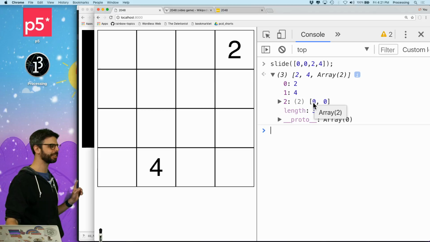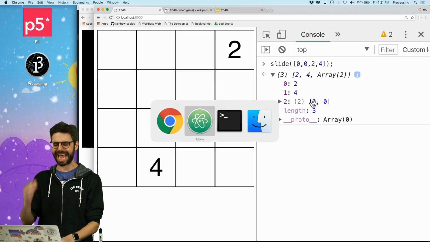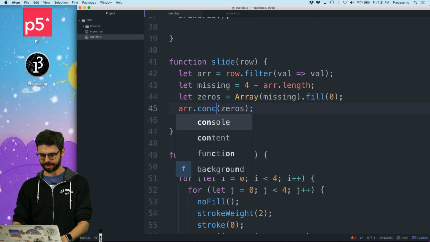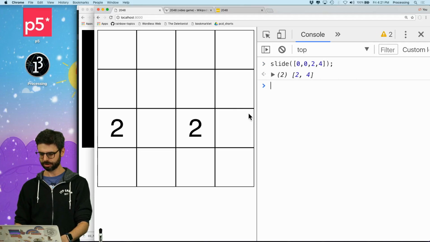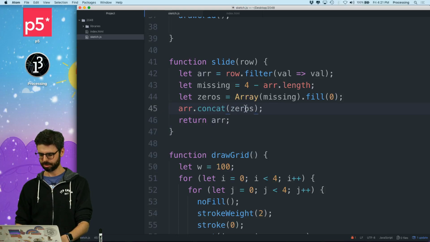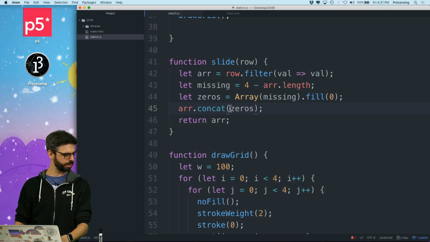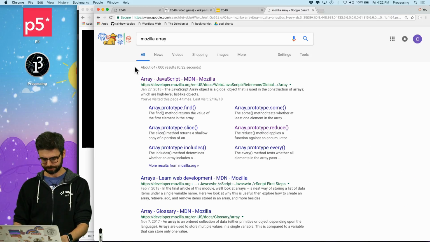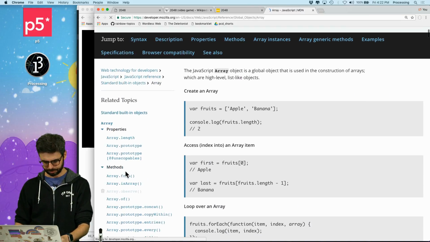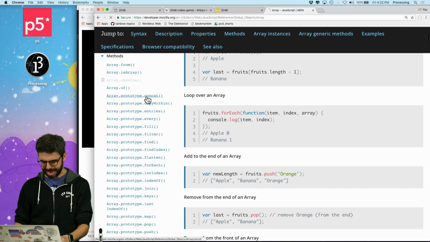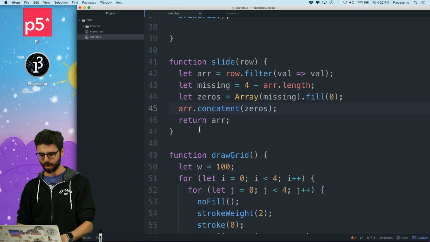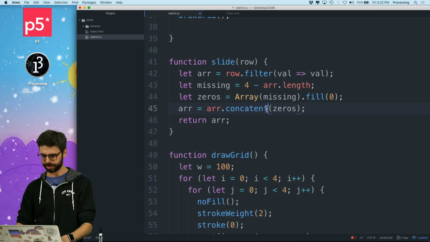Ah, okay. So push doesn't do that. It doesn't push. I'd use concat maybe. Concat. Where's my slide? Array concat zeros. No. How do I join? Concatenate. Let's look at the array page. Mozilla array. Concat. Oh, it makes a new array. It makes a new array. Okay. So I need to say array equals array concat zeros.